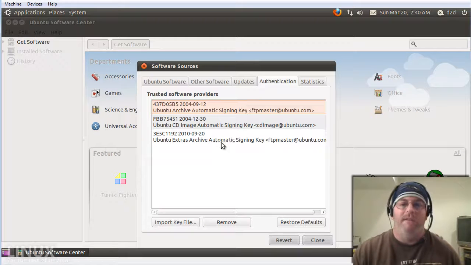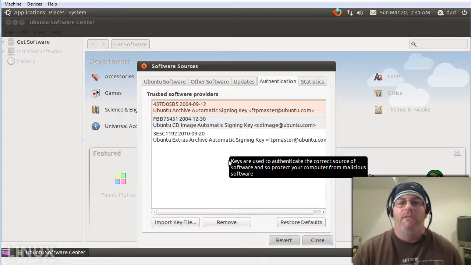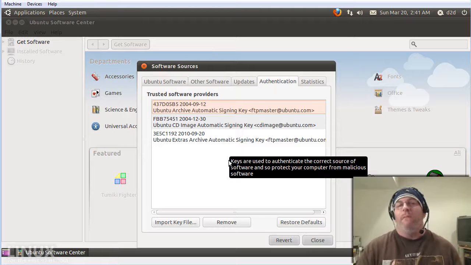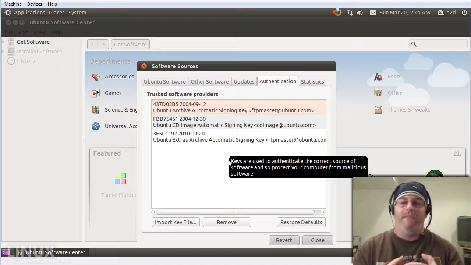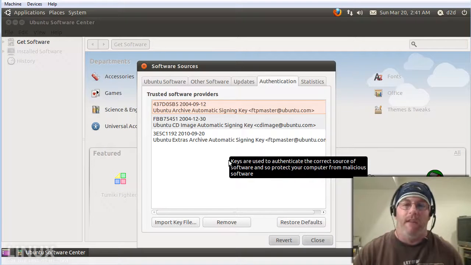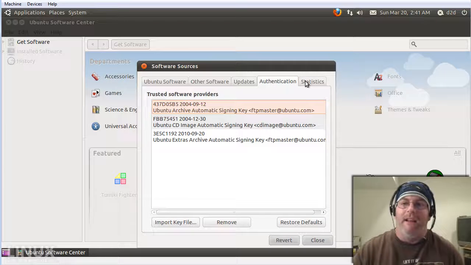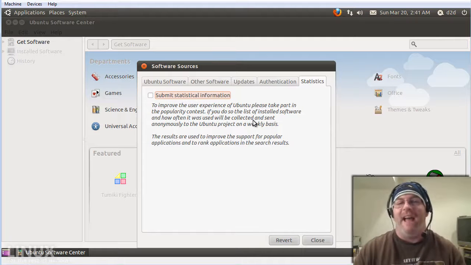The next tab is authentication. Some of these PPAs and some of these repositories want to ensure you have like secure connections back and forth, and that you know where you're connecting and they know who's connecting to them. I personally like it. It's a good thing. Last tab is stats.